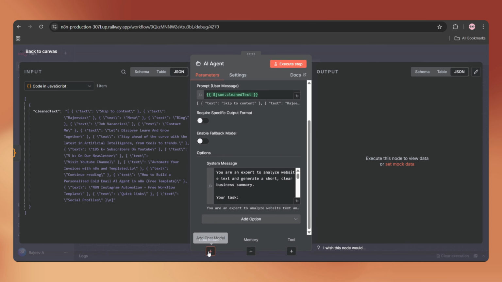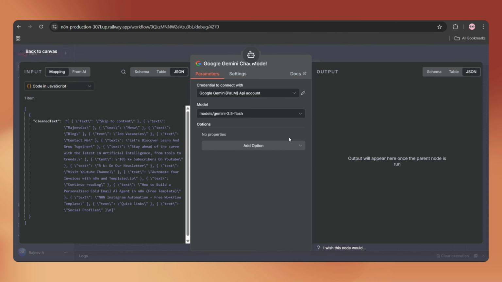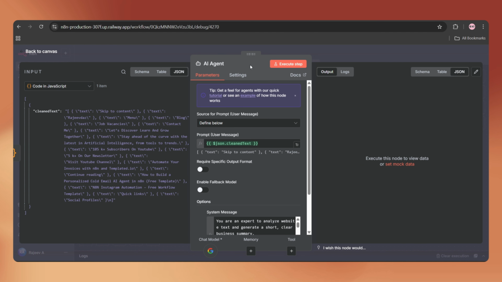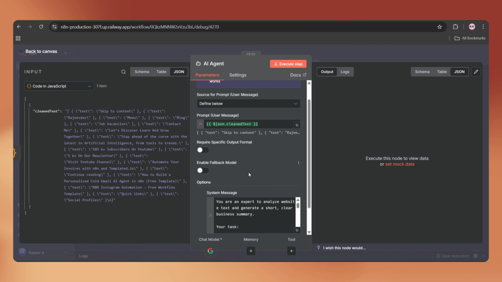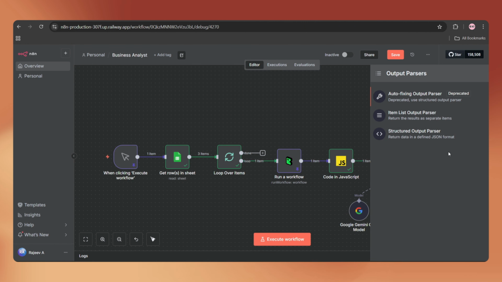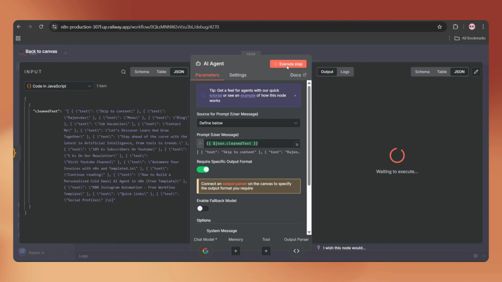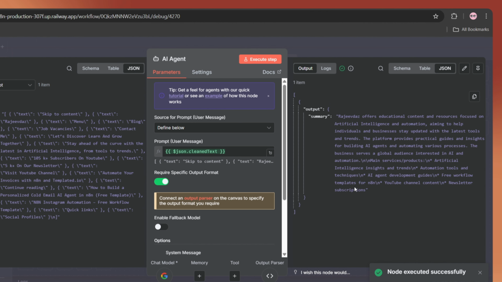Now let's add a chat model. You can choose any model from this list. I am using Google Gemini. Back to the AI agent. We need a specific output format, so just enable this option. At the bottom, click on the plus icon and select Structured Output Parser. Here, delete everything and add summary:summary. Now let's execute the step, and it's done. Here is the business summary.